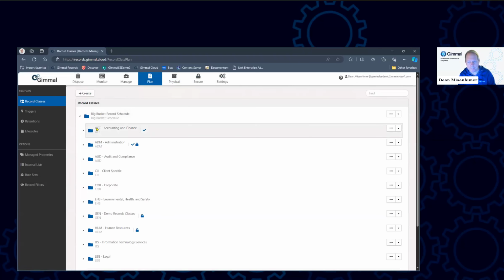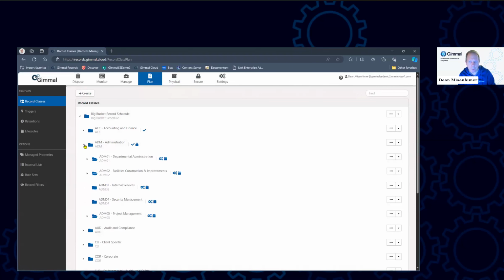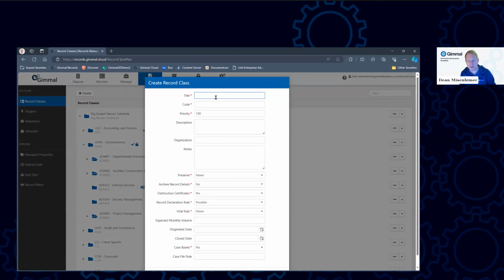What if I want to create a new record class category underneath Big Bucket record schedule already? Or what if I want to create a new record class under administration? Well, rather than clicking up here, you can come in at any level of your file plan. If I wanted to create a new record class here under administration, I can click on the pull down and hit create. And guess what? I get the exact same form, right? So there's consistency in the form, regardless of what level you are creating your category or your record class.